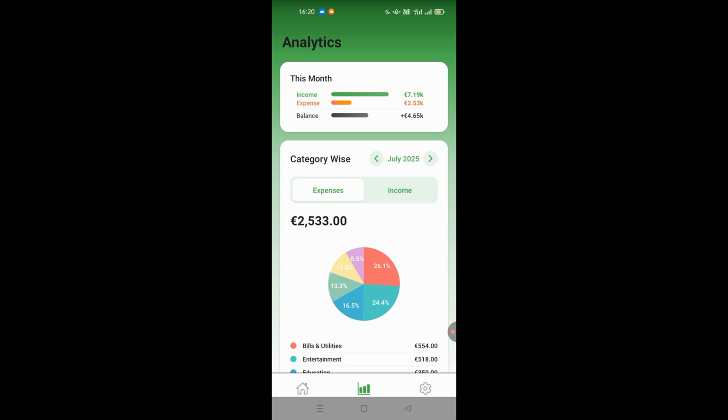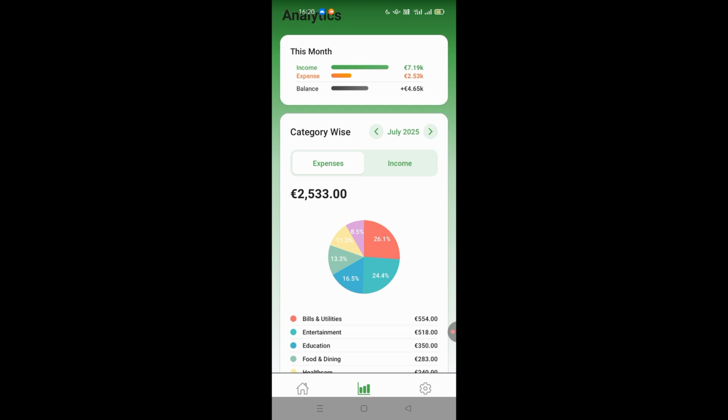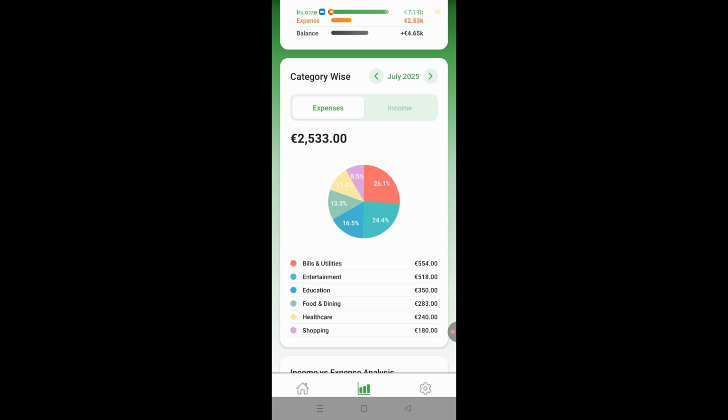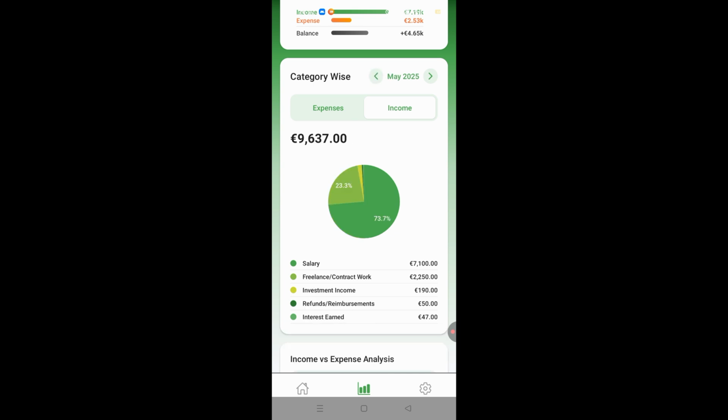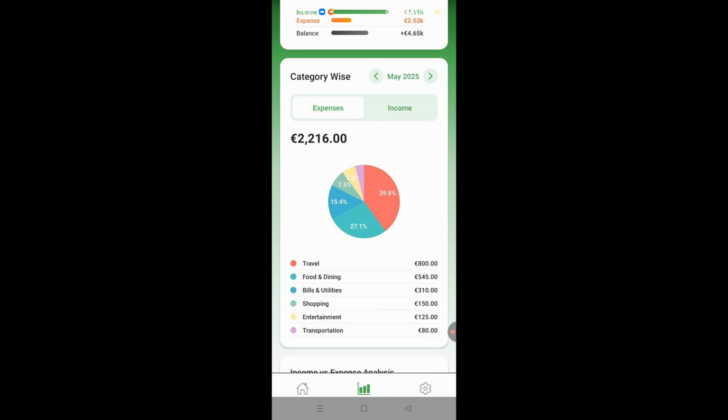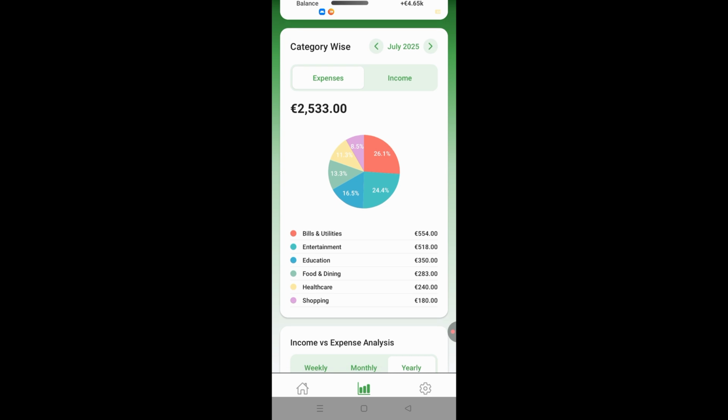The bars are accompanied by interactive labels, allowing users to intuitively understand their cash flow without needing to delve into detailed data immediately. Below this, the Category-Wise section offers a seamless navigation experience with a tabbed interface to switch between expenses and income views, enhanced by a date picker that lets users scroll through months with simple left and right arrows for a personalized time frame. The centerpiece is a vibrant pie chart that visually breaks down spending or income categories, with each segment clearly labeled and color-coded for an engaging and accessible UX.